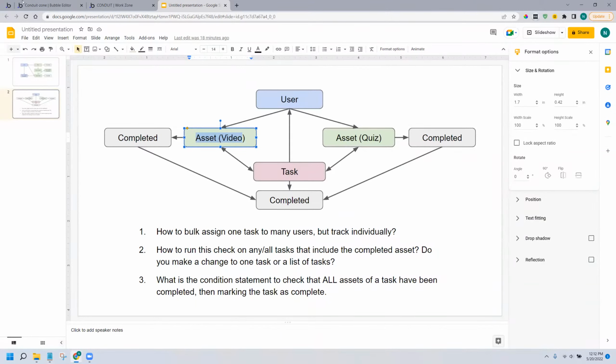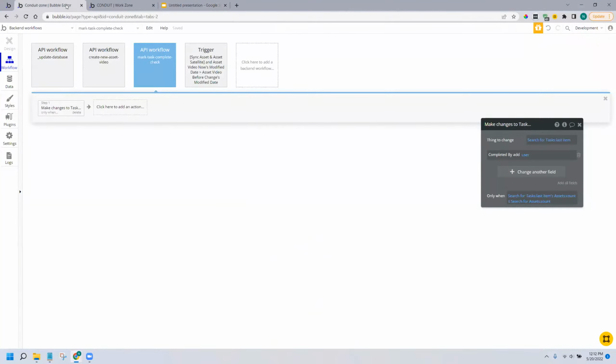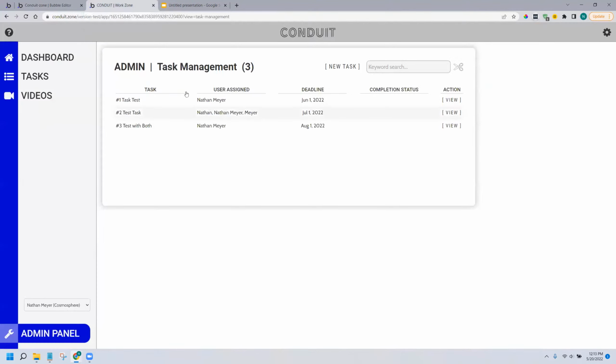Gotcha. Can you see my Bubble screen now? Yep. Okay. So if you don't mind, I'll run through each of those and just where I'm at right now. Sure, yeah, go for it. I've assigned tasks. I have just 3 test tasks. Those have been assigned to different people.